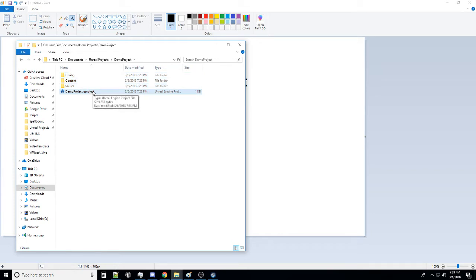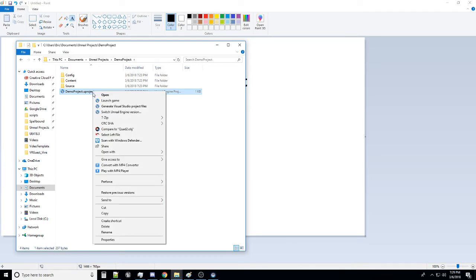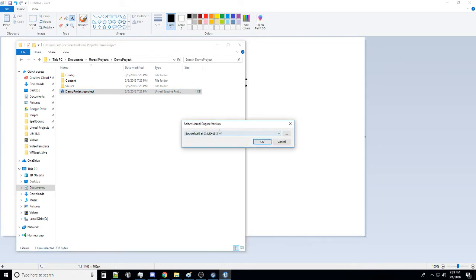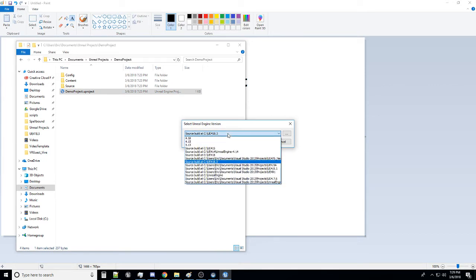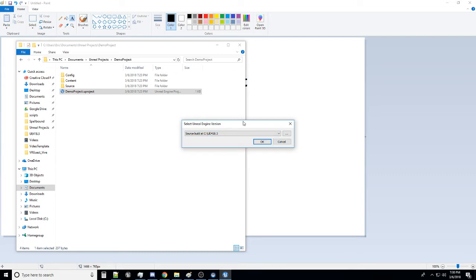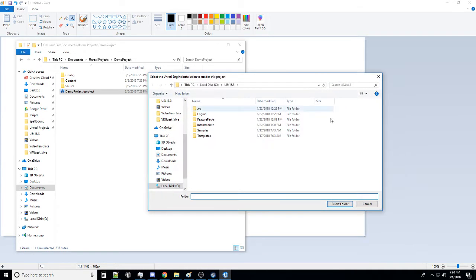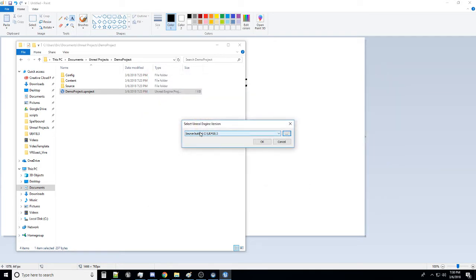So if you wanted to rebuild all that stuff, all you do is you right click on this uproject file, and you can either generate Visual Studio project files or switch Unreal Engine version. If you switch Unreal Engine version, this lets you select which version of Unreal Engine you want to use for building this project. I currently have it pointed at the source build. Alternatively, instead of using this drop down menu, you can also select this button right here, which lets you manually point to a build of Unreal Engine.